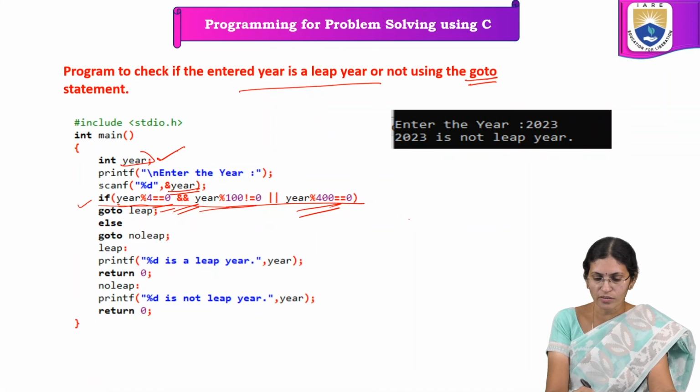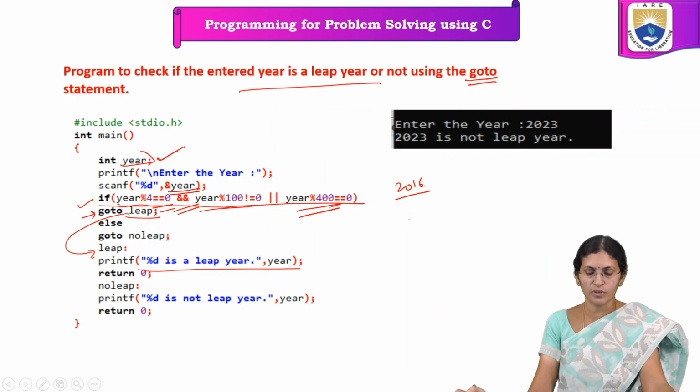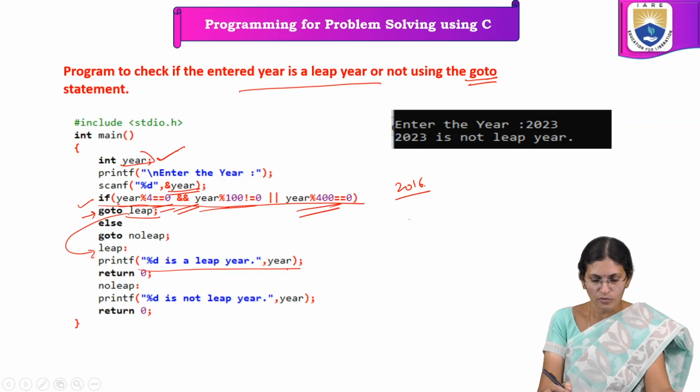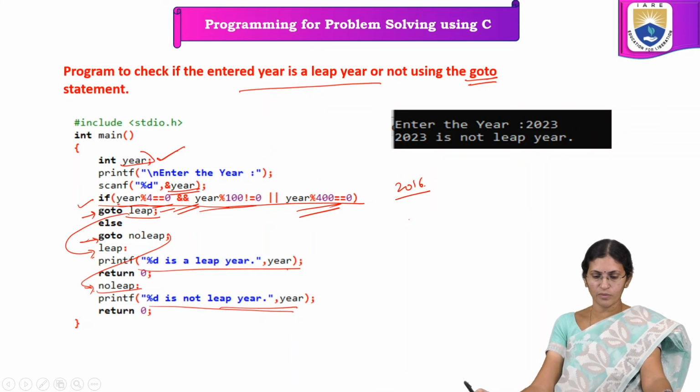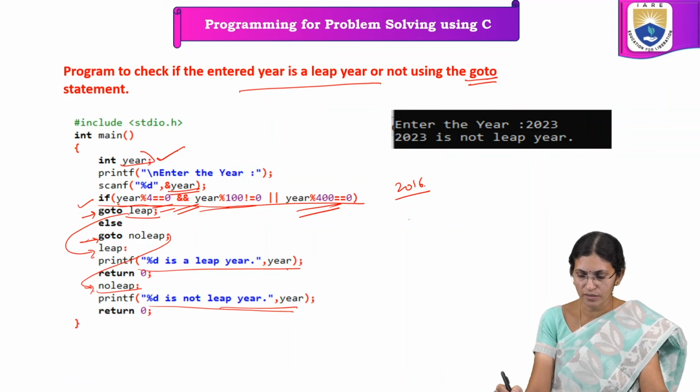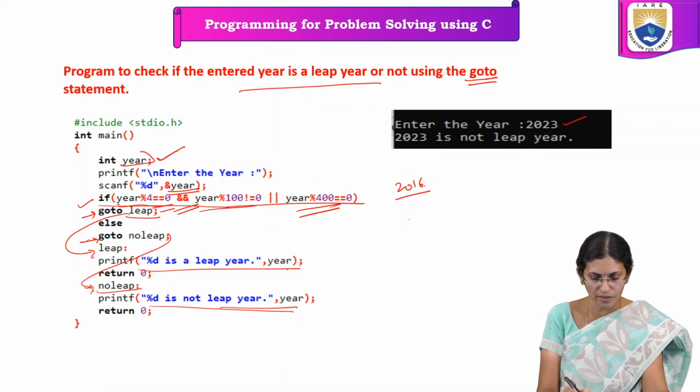If this condition is true, suppose we enter 2016, which is a leap year, then this statement goto leap will be evaluated, and the leap label is defined here. This statement will be executed, meaning the corresponding year is a leap year. If we give any other year which is not a leap year, then it will go to this particular label, and the statement defined after the label will be executed. Suppose you run the program and enter the year as 2023, the control is transferred here.